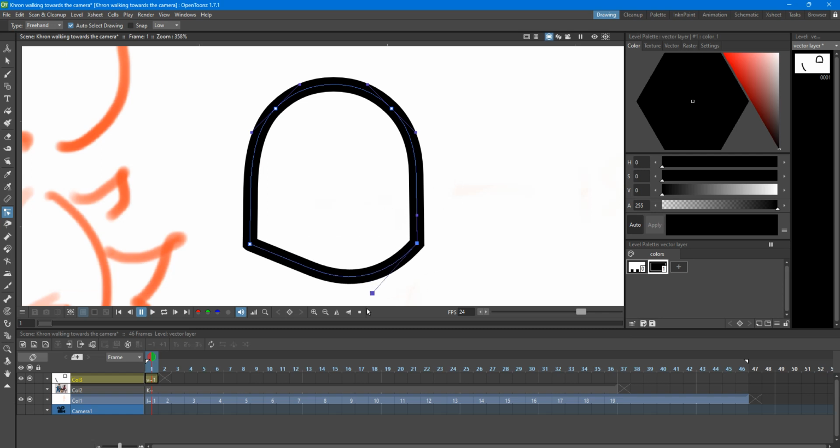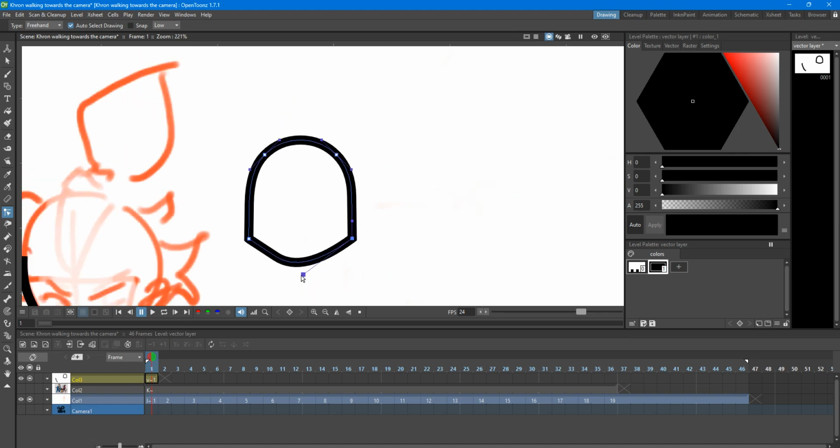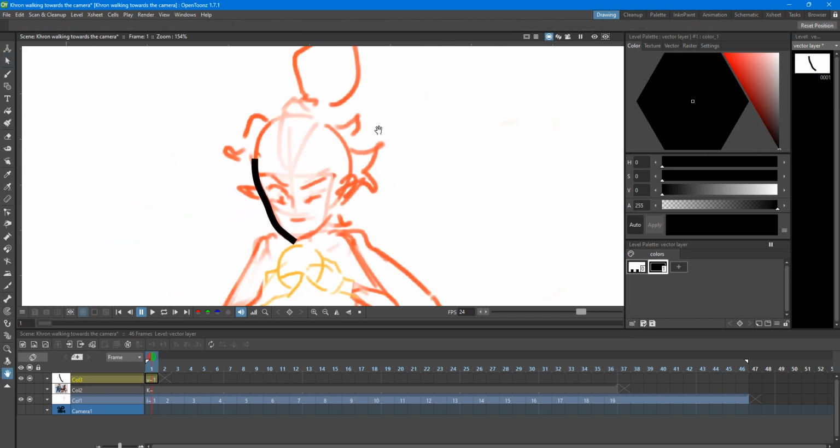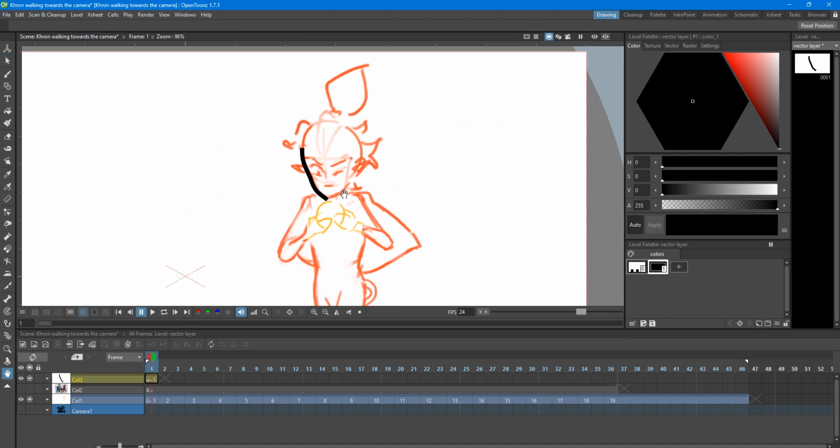Now this time, the handles will be independent from each other, which means this handle isn't affecting this handle. So as you can see, we are getting the result that we want. Then if we want to make the handles affect each other again, we can just hit Alt and then click on the handle. And then we can see it is once again affecting the other handle. Alright. So that's about it for handles and control points.